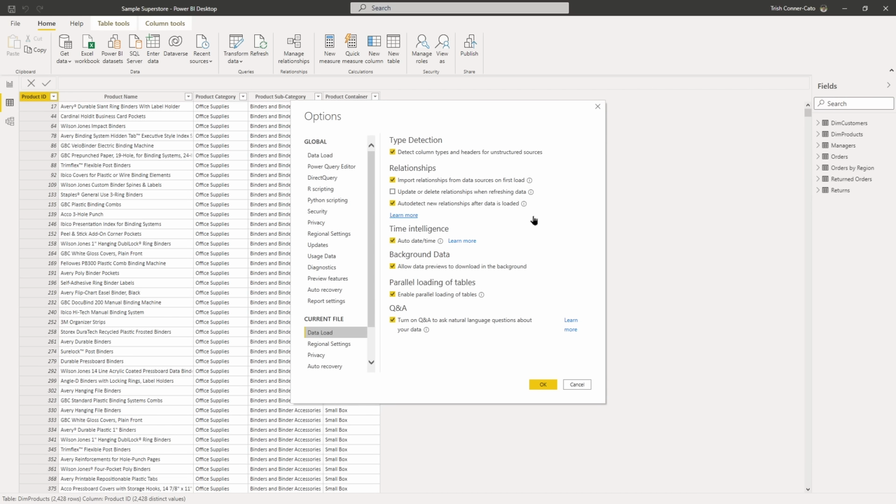The third checkbox is also a default. It will auto-detect new relationships after data is loaded. So if we load data and then we change some of the data and it creates a relationship with another table, it will auto-detect that for you. I always like to check the second box, which is update or delete relationships when we refresh the data in Power BI. Again, that's just for the file that you're working in. The top two checkboxes are defaulted to being checked. I'm going to go ahead and click OK.